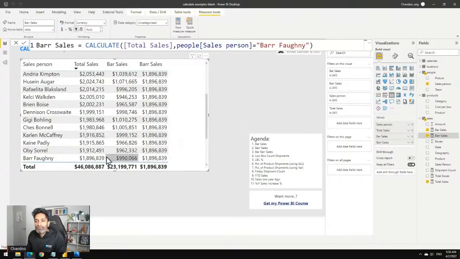Okay, so we got the bar sales number, and that value is the same irrespective of which person I'm viewing. The way to think about it is, in the original bar sales, the one with single R, we took the total sales and then sliced it just so that we could add an extra filter at the category level. Whereas this bar sales, we have now altered the filter context.